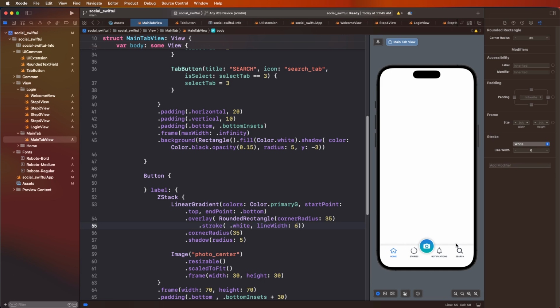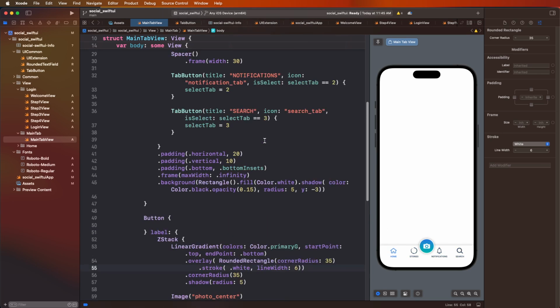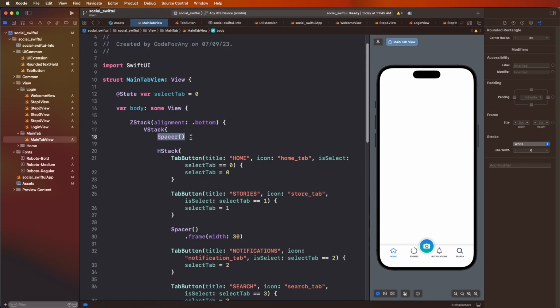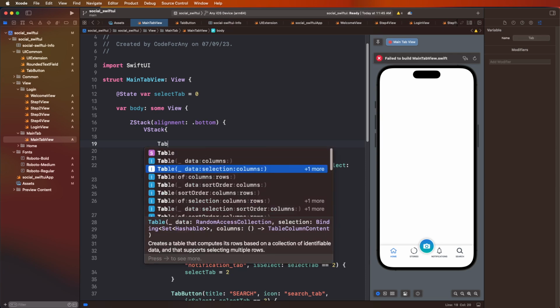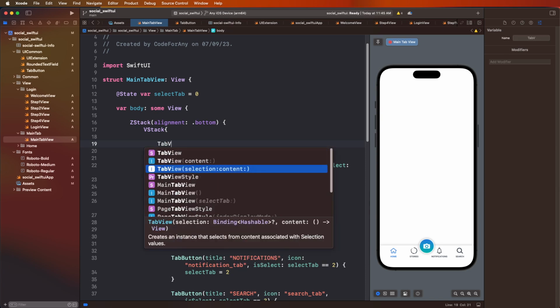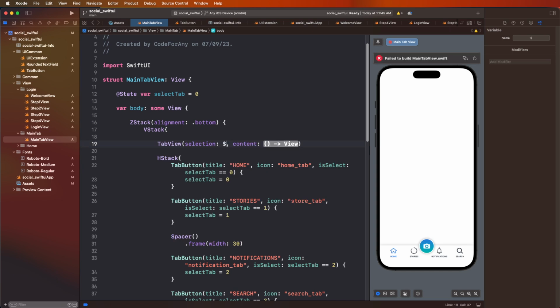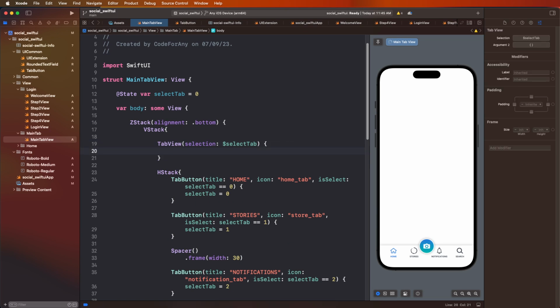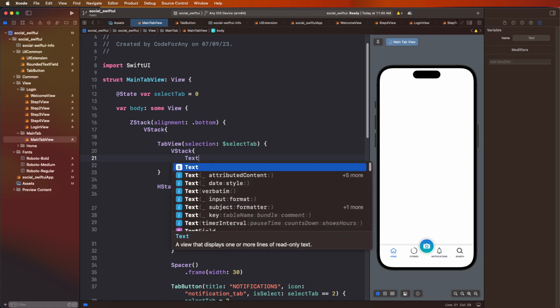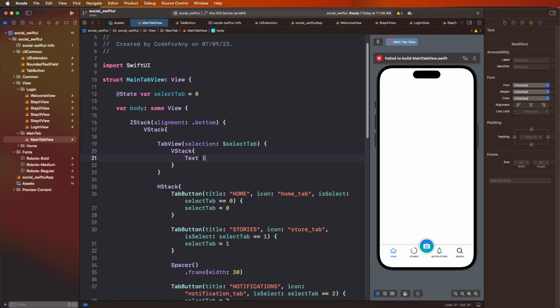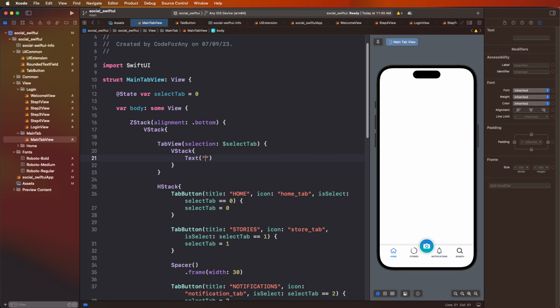The bottom floating buttons are done with the center, and two tabs are created and working good. And now we need to develop the custom tab view. We need to remove this space, and create the tab view, and selection, and give the item value. We need to use the select tab, and now we need to set the content view. First of all, we need to create the text, and set the text property, give the name, suppose the home tab.